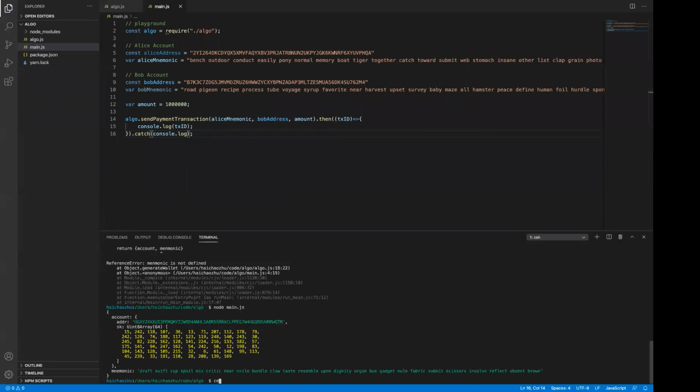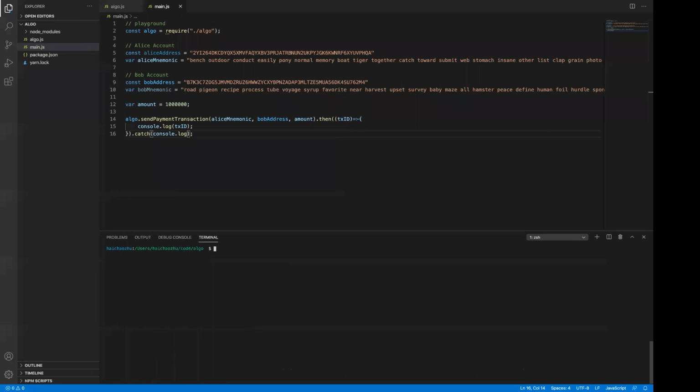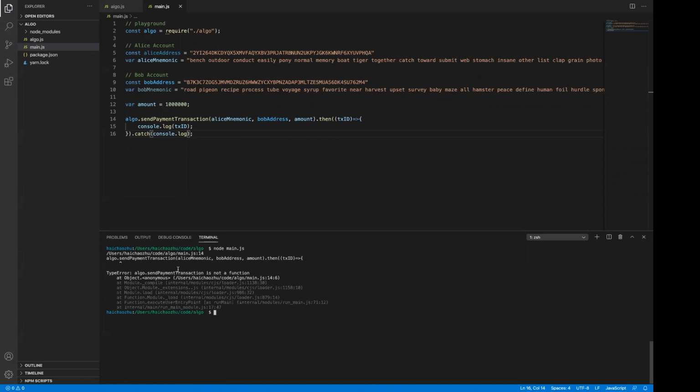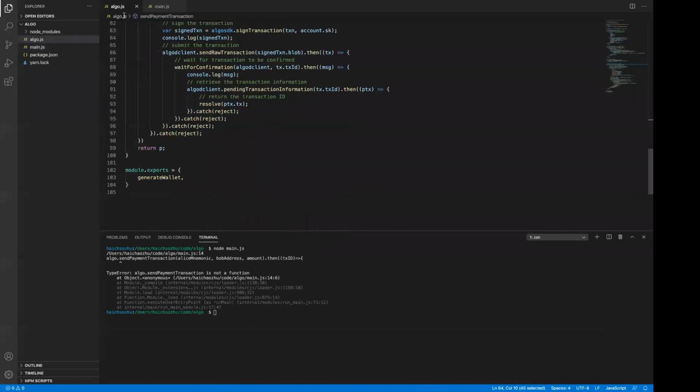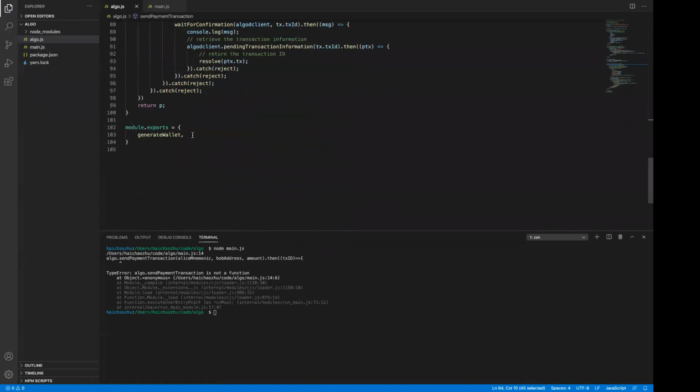Okay, now we can test it. So you can just run the function. Okay, what's the problem? It's not a function. This is because I have not exported the function here. So if I export the function here, it should be fixed.